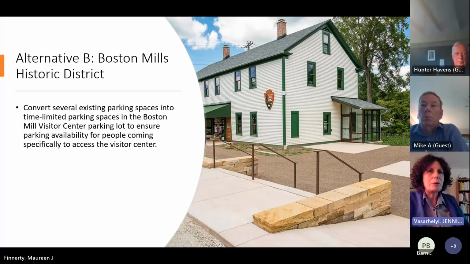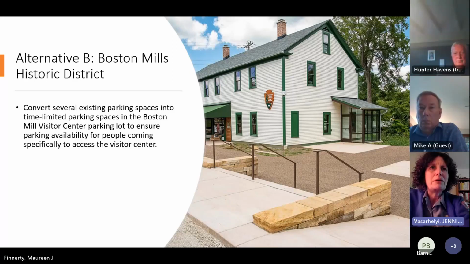And we're also proposing to do the same thing at Boston Mill Visitor Center parking, so that there's some parking really tied to the visitor center that wouldn't get used by people who are parking there for a longer recreational visit, a hike or a bicycle ride. Next slide.